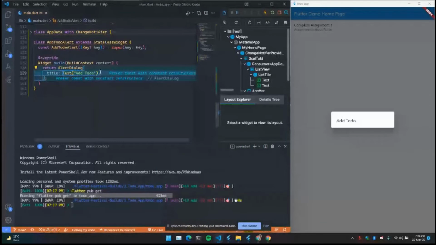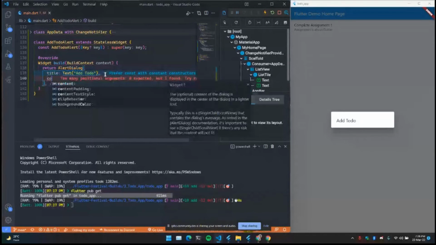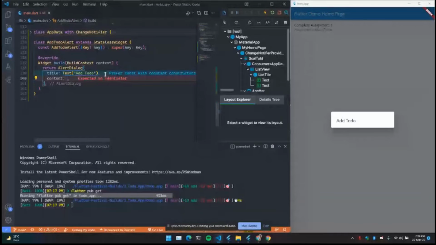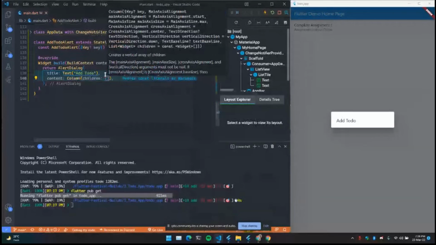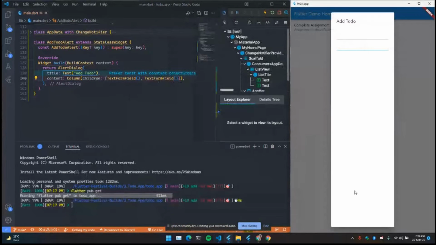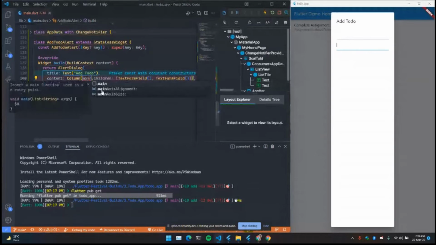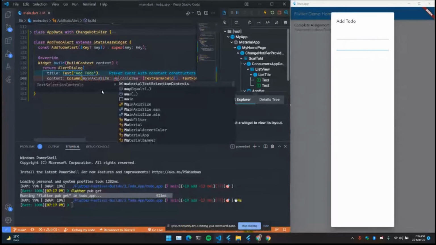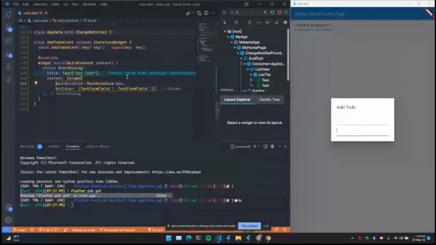So now in the content I'm adding a column with children as two text fields. So text field and text field. So you can see there are two text fields, but the problem is the column is taking too much space. So for that I'm adding a main axis size and making it minimum. So main axis size dot minimum. So yeah, we can see that the column size is now minimum.